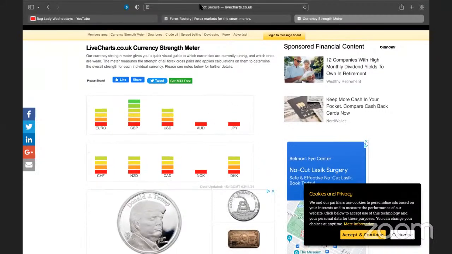Okay. Thank you, Nakaya. So we can see the strengths in terms of bars. So right now, GBP has the most bars, so it's the strongest currency. AUD and JPY, they are the weakest of the currencies right now.